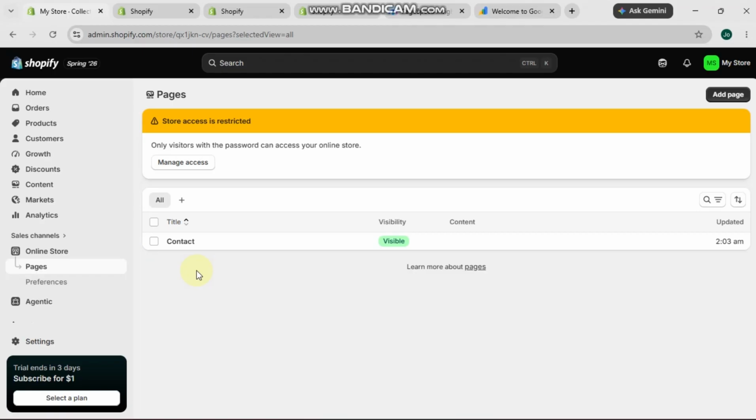Another important step is to write a unique meta description for every important page. Avoid copying the same description across multiple products or collections. Unique descriptions help search engines better understand each page and reduce the chance of duplicate metadata.